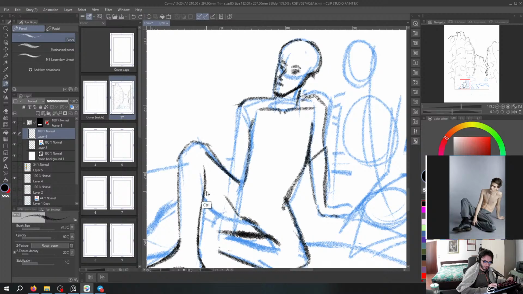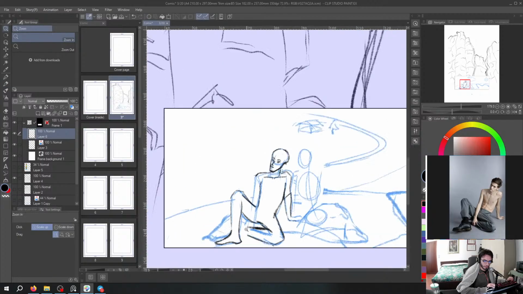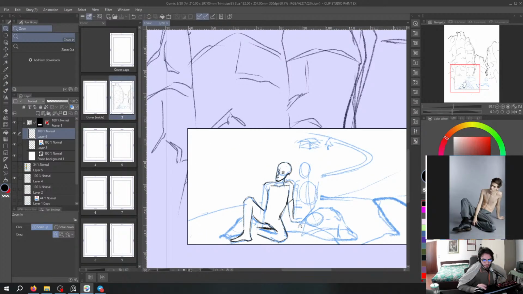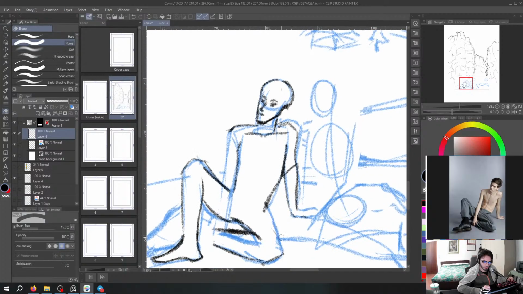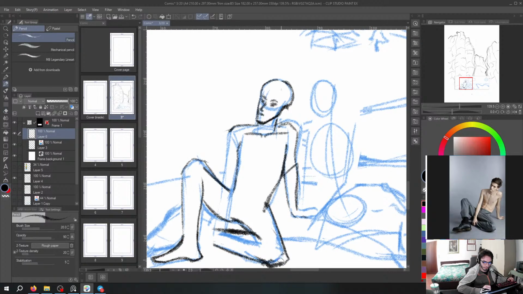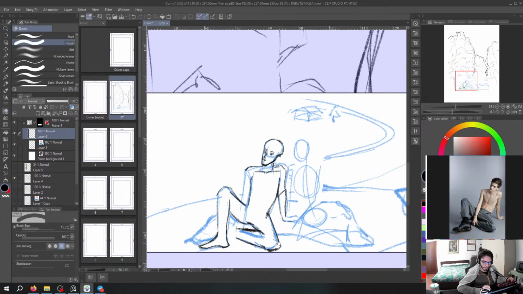I have no idea how the crotch works. I know that there's some kind of muscle over here, but there's yet something. I think that this feels a little short. I'm gonna follow my instincts a little.